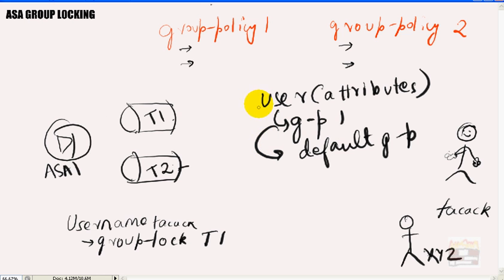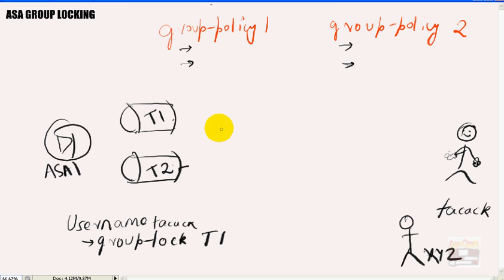Now, these are the checks which it does. It checks this first, checks this second, and checks this third. If all the parameters are found in the user attributes, it doesn't check anything else. So by this you can make out that the user attributes have privilege over the group policies and the default group policies. Okay, now that we understand that, let's head into group locking.